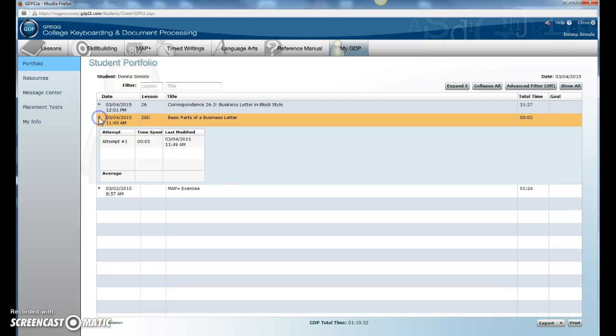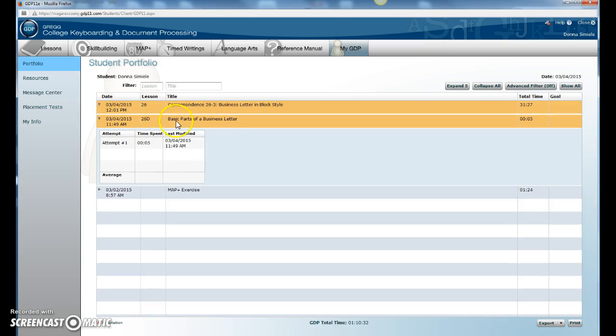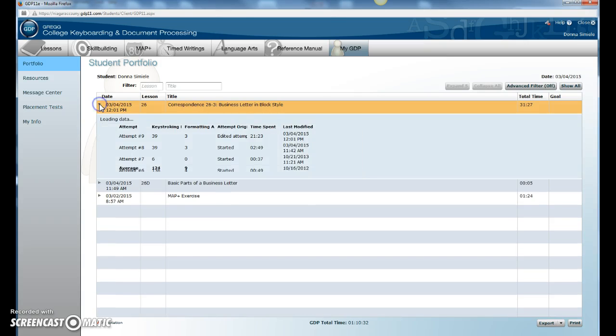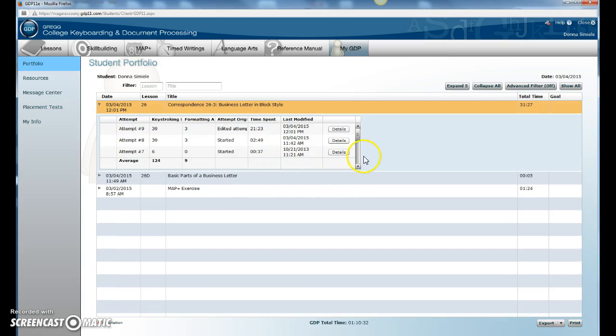If I go in and hit the arrow to the left of the date, I will actually be able to see the number of attempts for this particular item. Now, I'm going to open up this one here. Alright, so this particular document, I've actually submitted 9 times. So I can see at different points I have different amounts of errors that I've accomplished in here.